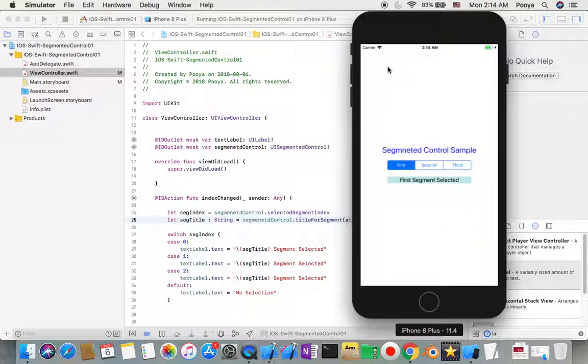So now you can use this as an idea to use segmented controls in your apps.